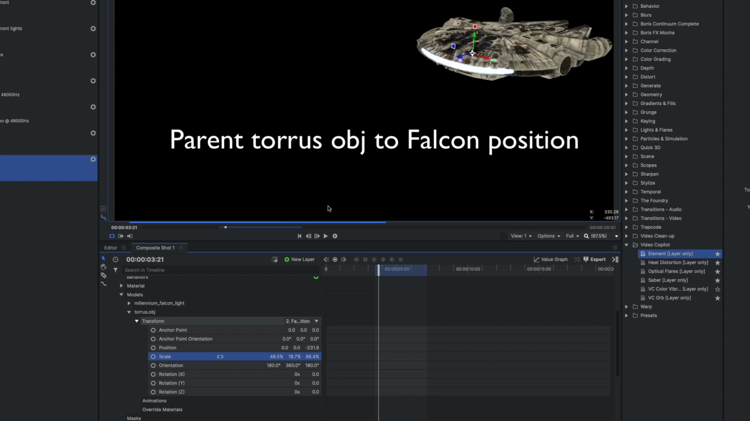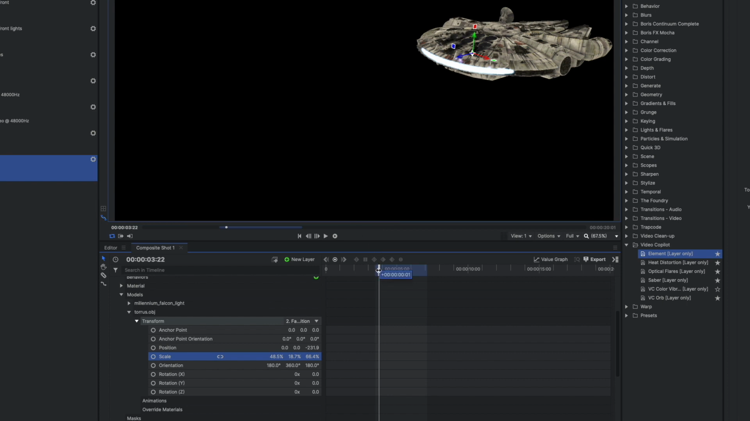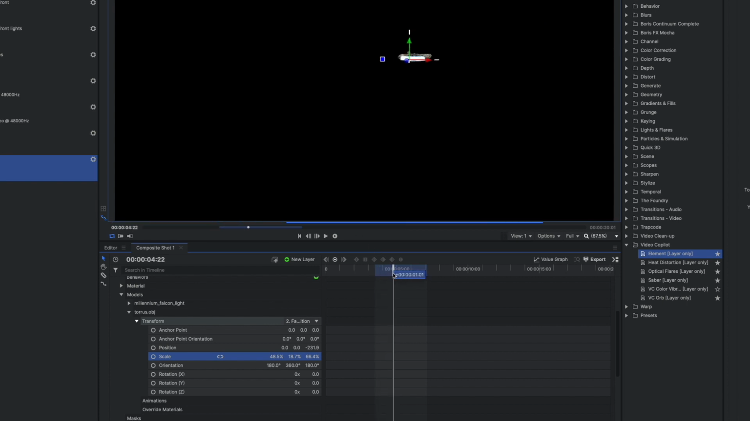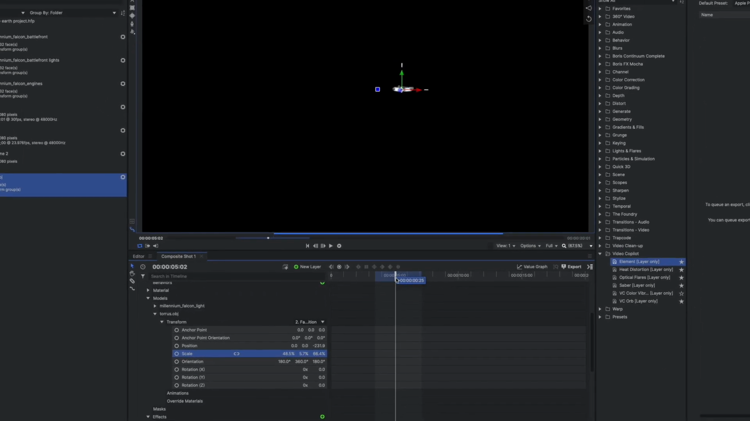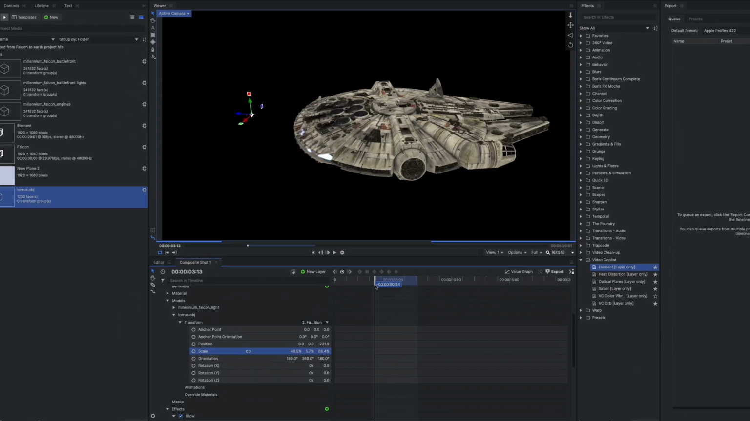So I'm repositioning the torus model inside of this, and I'm going to parent the torus to the Falcon position. This is the position that animates the Millennium Falcon during flight. Just going to do a little bit more tweaking here on the torus, get it a little smaller, glow a little bright. Of course, there's going to be motion blur on this shot, so just make it fit. This will work with any model.